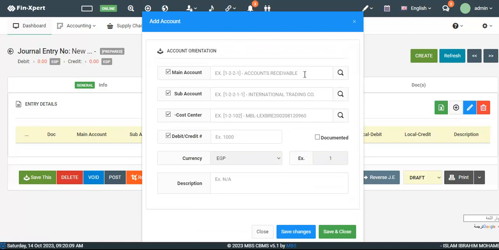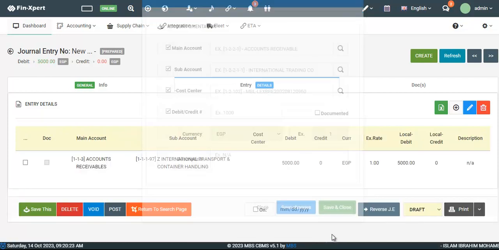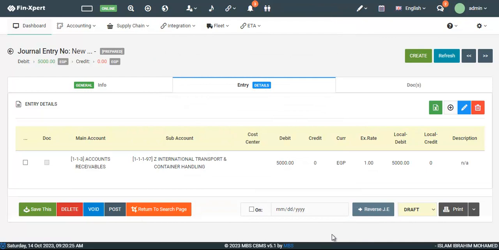For example, here will be accounts receivable. And it's preferable to choose also a sub-account like this. Then we type the amount and currency. And if you have any supporting description, you may also type in description section what you want. Click Save button. So you created the debit side successfully.